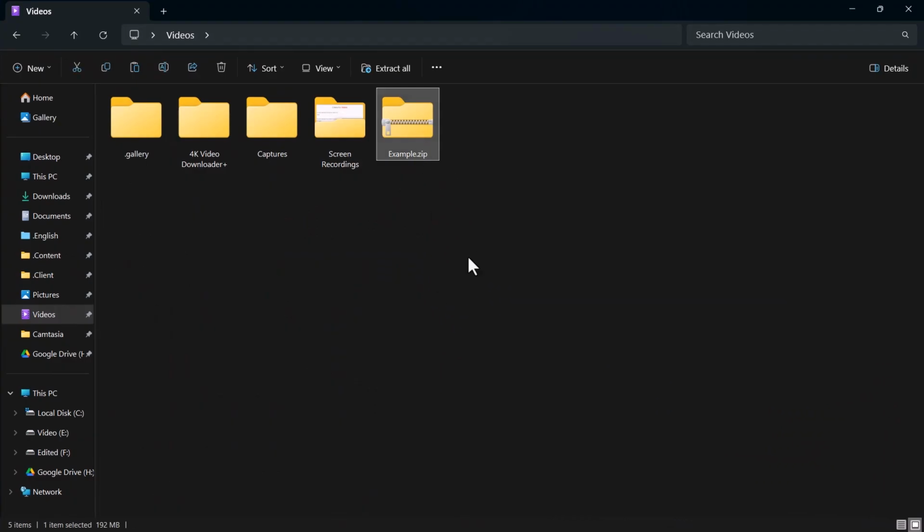And that's it. You can now access your Google Drive files from your local computer's File Explorer.